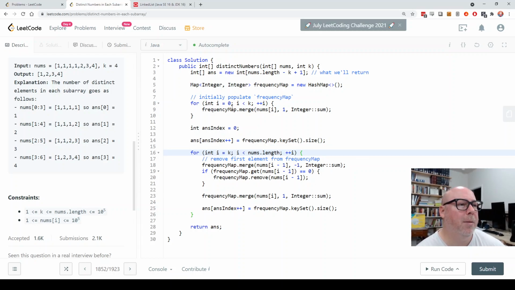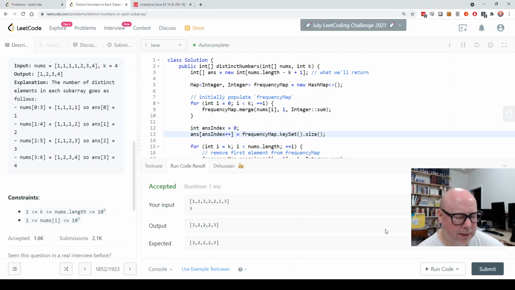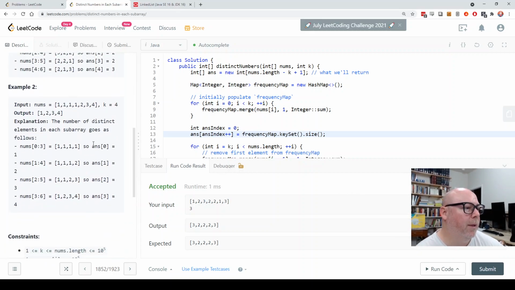All right, initially populate. And then here, index. Let's close that up. I think it is going to work. Let's give it a shot. Run code. Yes! Oh my goodness. But is it performant? Well, I hope so.